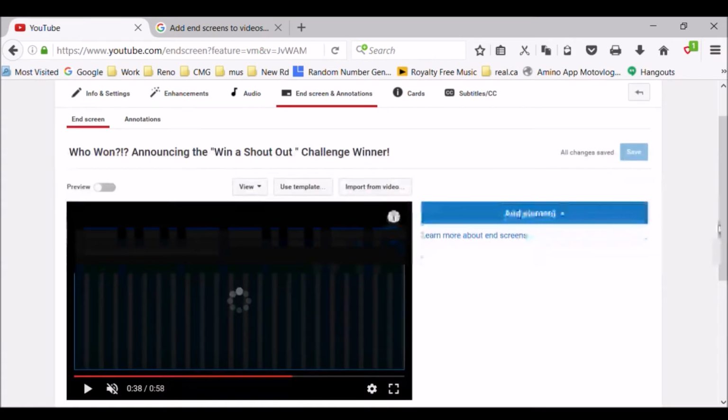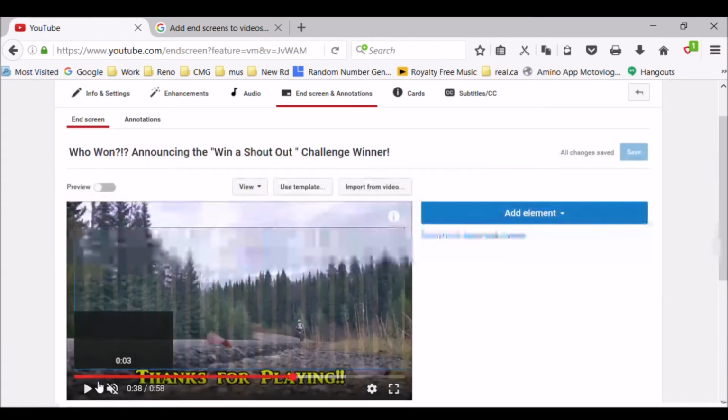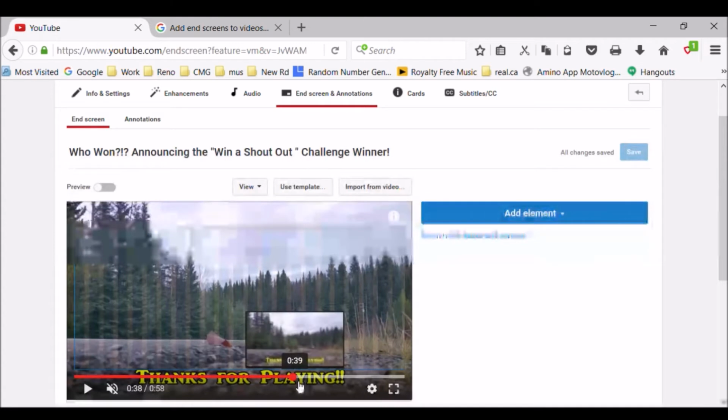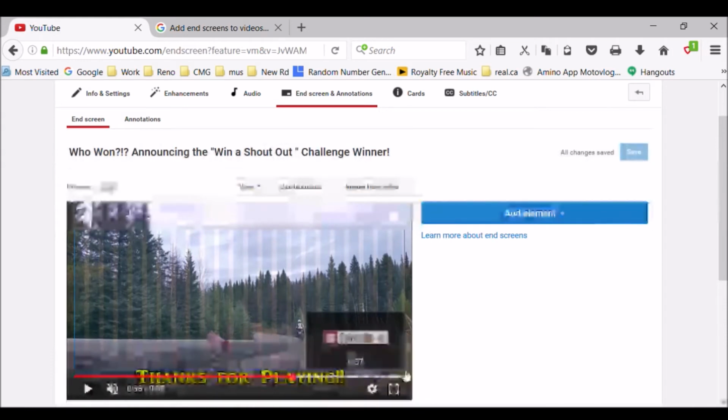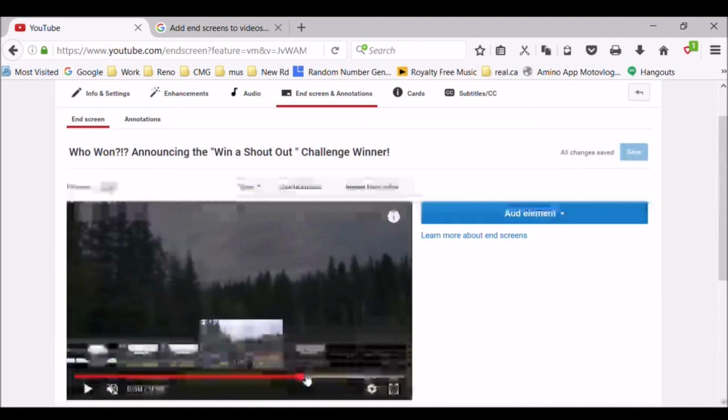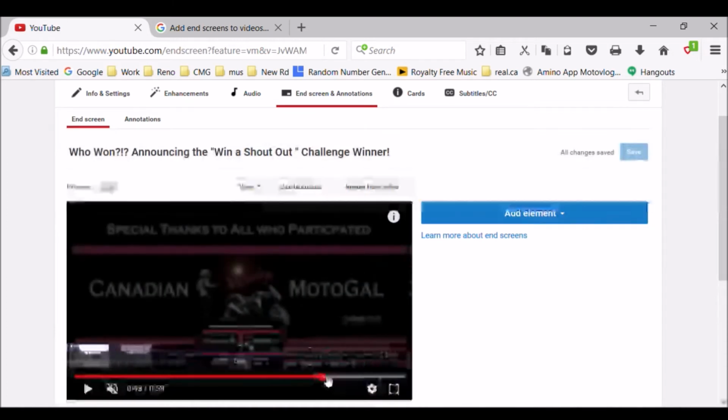The next thing it will do is take you to where you can start adding your end screen and your annotations for the end. I recommend 5 to 20 seconds for those end screens to be able to play. This is a really short little video clip, so I'm just going to play around with it to show you what it would look like, keeping in mind that if you have about 20 seconds towards the end of your video saved to do your end screen, that's a really good idea.